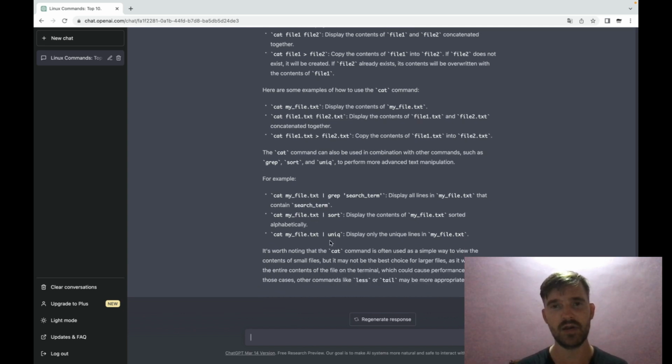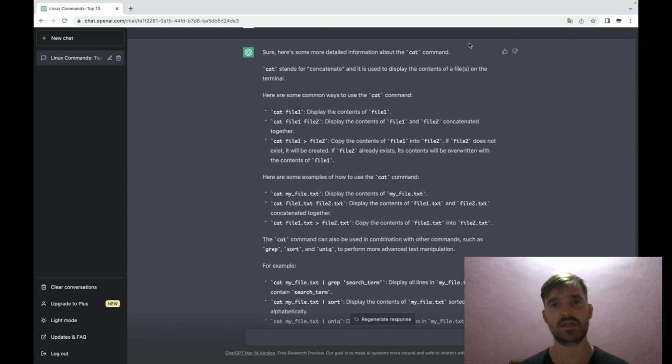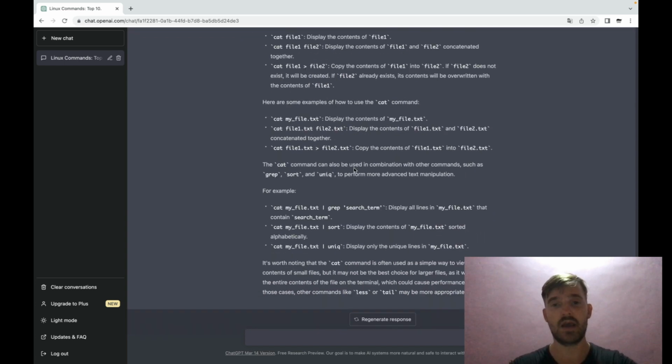So there is a reply about the cat command. You can see a description of the cat command, and here are some common ways to use it. We already used this command in this video to display the content of a specific file. Also you can see here some examples of how you can use the cat command. Okay, let's move to the terminal.